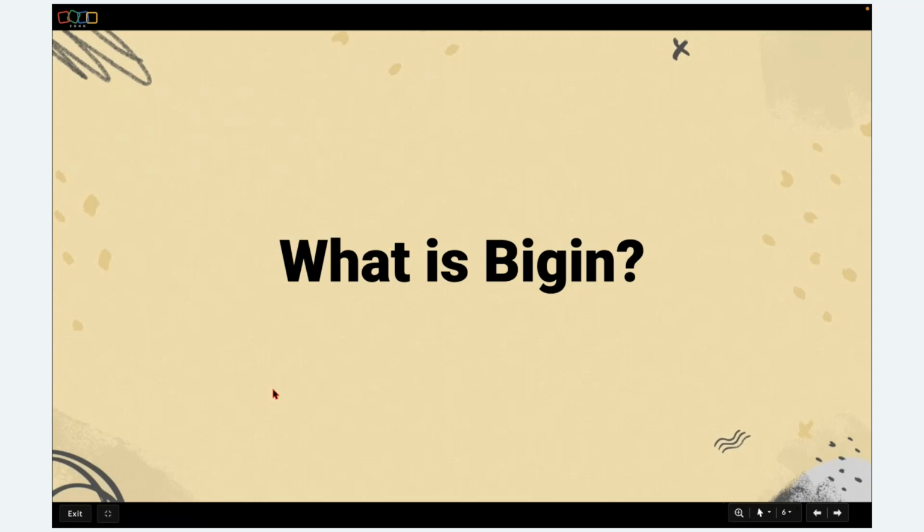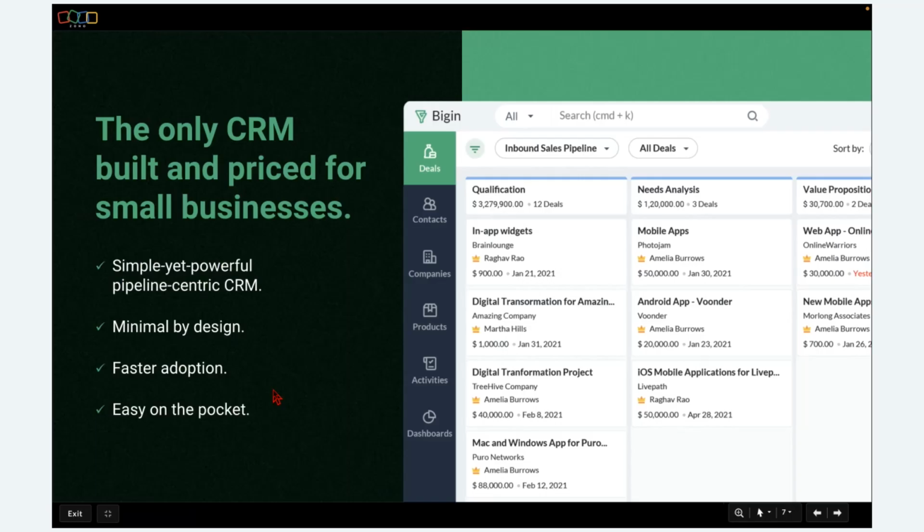Right. So thank you so much for the response. Now let's kickstart with what is Bigin. Well, Bigin is basically a pipeline-based CRM that is built just for the small business, that empowers businesses to run their distinct customer operations inside the CRM system. Though it looks very simple and minimal by design with a user-friendly UI, it's very powerful for your business, where you can set up and start using the product in under 30 minutes with effortless onboarding.